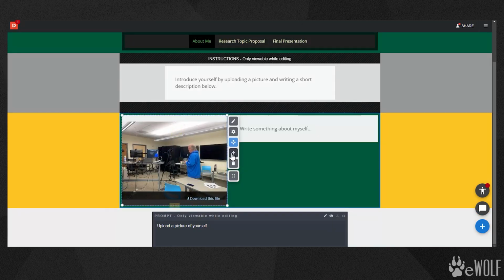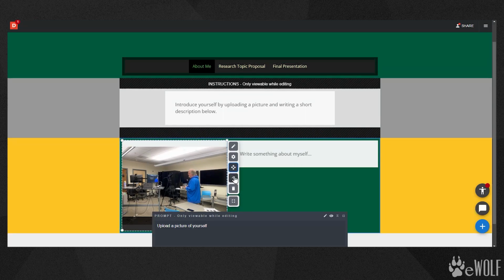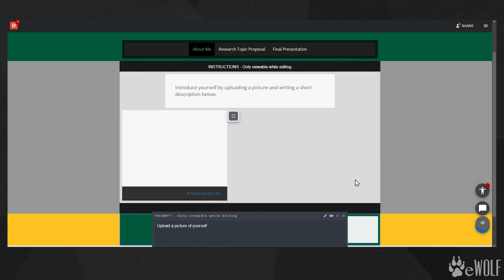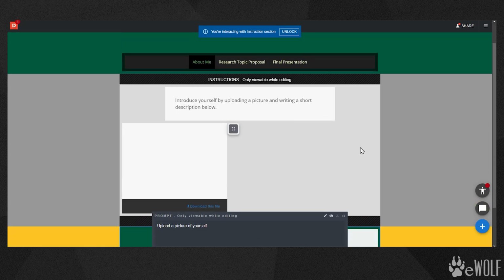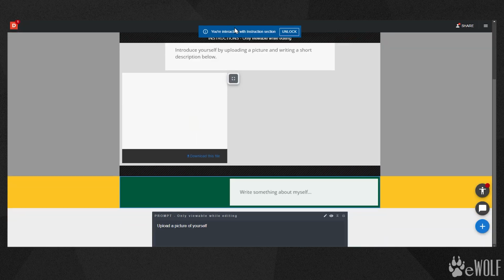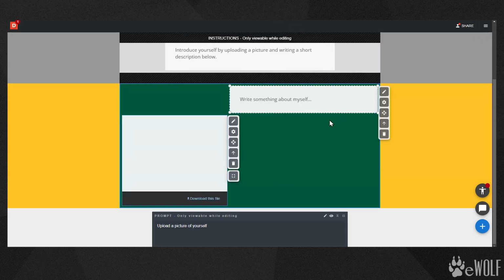The next button down is an arrow. You might see an up or a down arrow or both. That depends on how your page is organized and how many sections you have on the page. So here there's an up arrow. If I click that, it actually moves it up into the instructions section. The instruction section is automatically locked and not editable because it's only viewable while editing. It's just instructions. So in this case, we don't want to do that. So we'll follow the prompt to unlock the instructions and hover over that to use the arrow to move it back down.